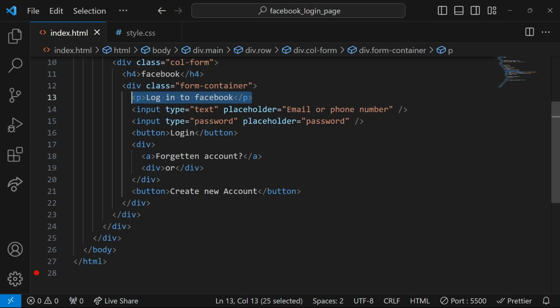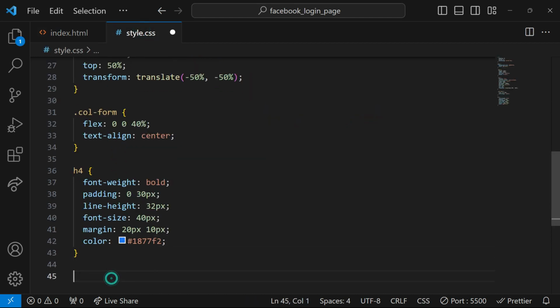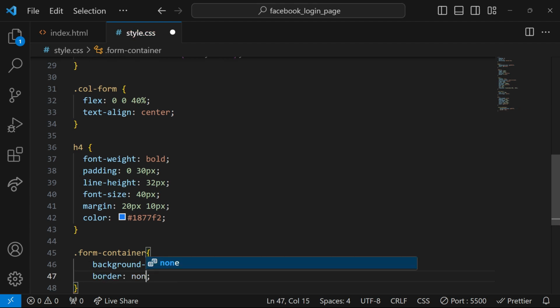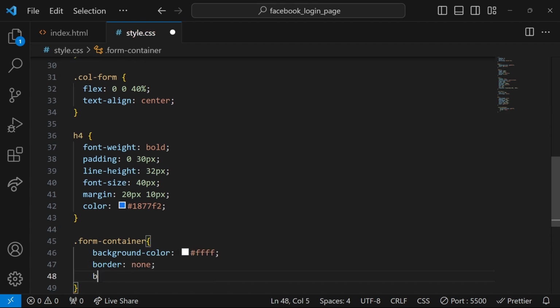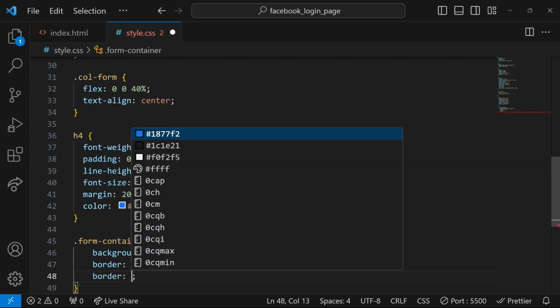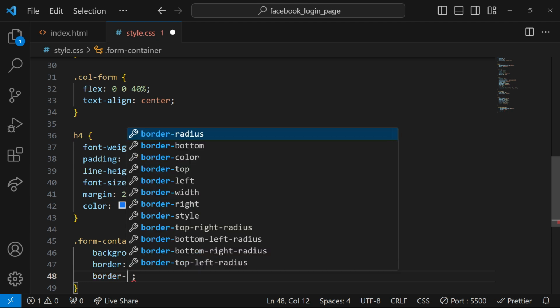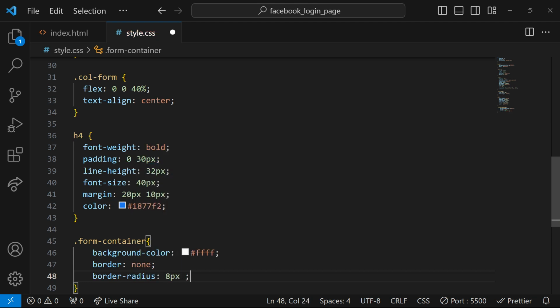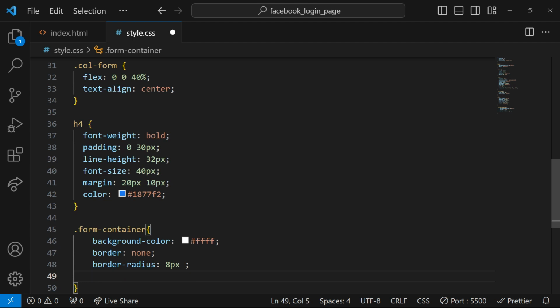Now moving on, I'll be styling this form container. And to style the form container, I'll go over to my CSS. Now I'm going to give it a background color of white. Then below that, I'm going to remove all the borders. Then after that, I am going to give my element some curved borders. So 8 pixels. I'm going to make the element a little bit curved.